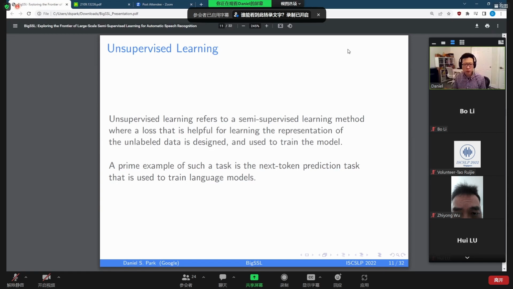So there have been a bunch of unsupervised learning methods developed for speech recognition. I believe Bo and Yu's tutorials will deal with more of them, and there have been a lot of exciting developments in this direction. I'm not going to talk about those specific unsupervised learning methods. For now, we're going to stick to a very successful method called Wave2Vec 2.0 by Baevski et al.